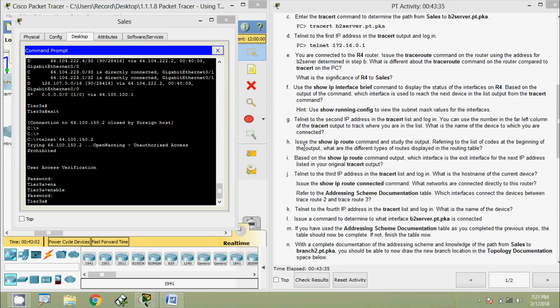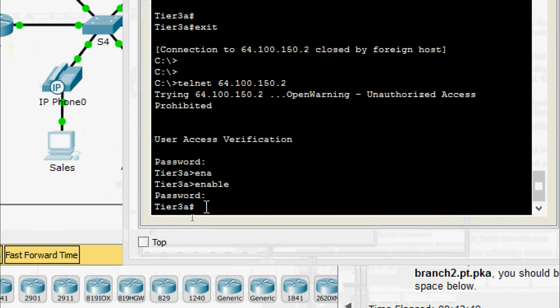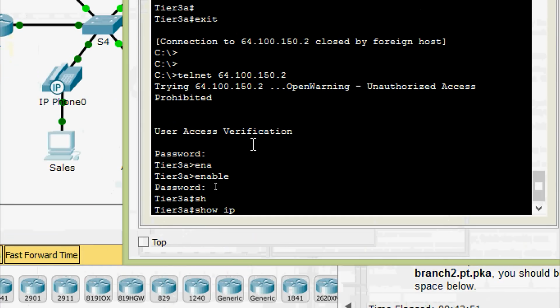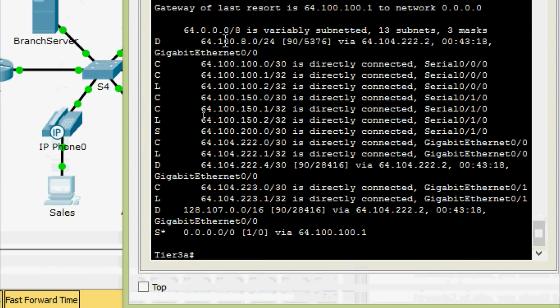Coming to H, issue the show IP route command and study the output, referring to the list of codes at the beginning of the output. What are the different types of routes displayed in the routing table? Right, coming to tier 3A, here we are going to give the command show IP route, and here we can see the details. Here we can see the characters.